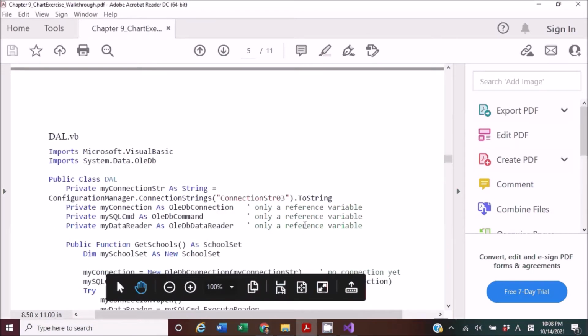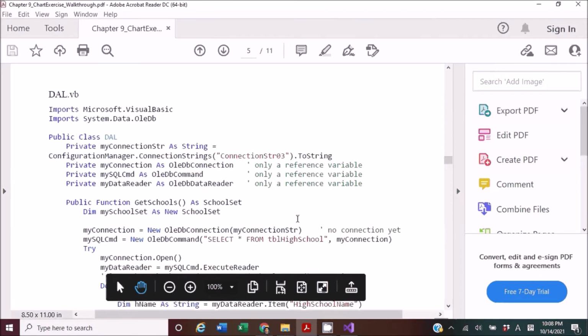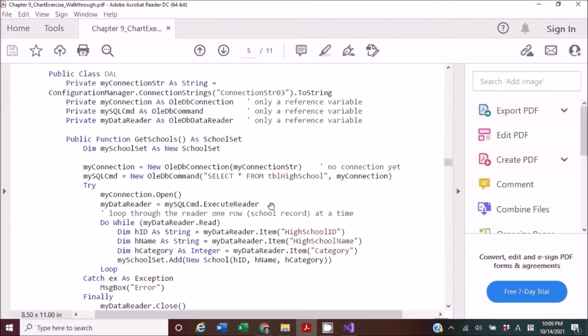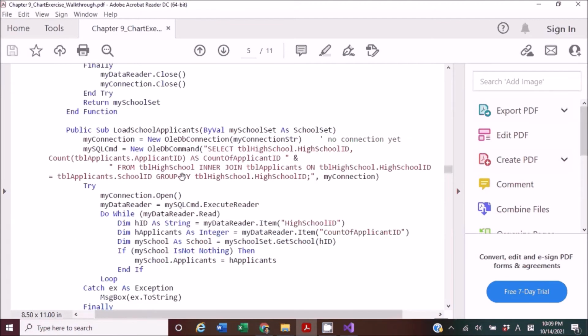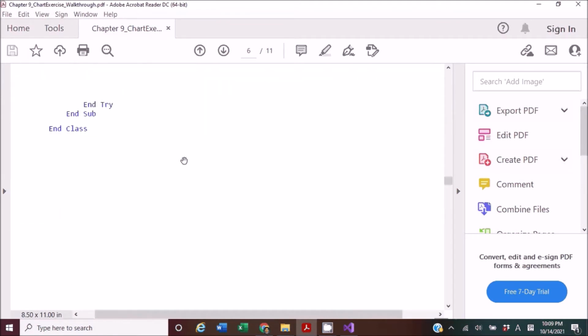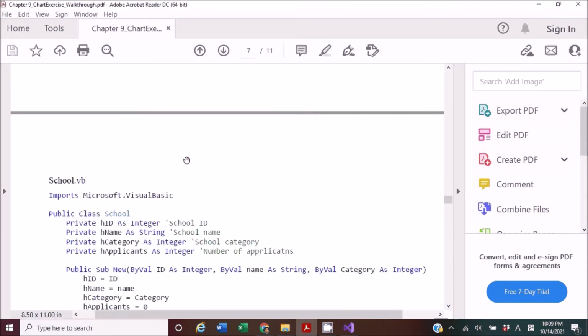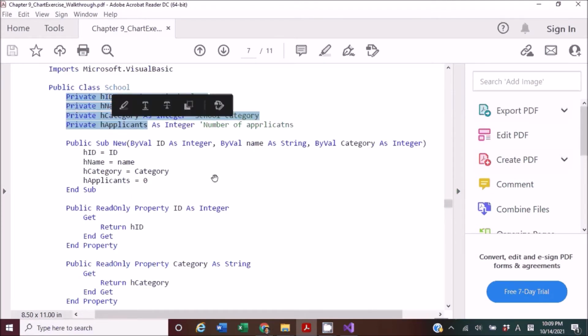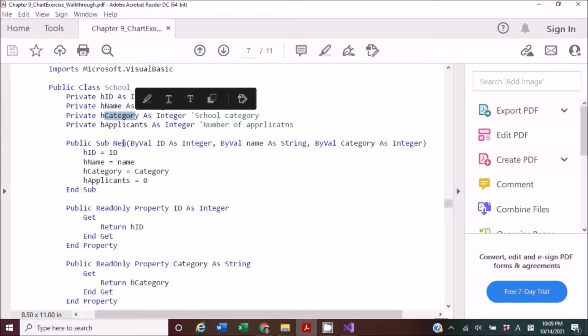So basically, when you see that, I already gave you the solution, right? So this is DAL.VB, and if you go to the DAL.VB, you can see exactly the same function, right? And then what about the school.VB here? So we have four different names, right, and variables, right? So first one is the school ID, and then school name, and then school category, also integer, and then number of applicants.